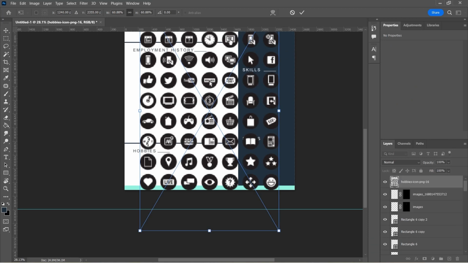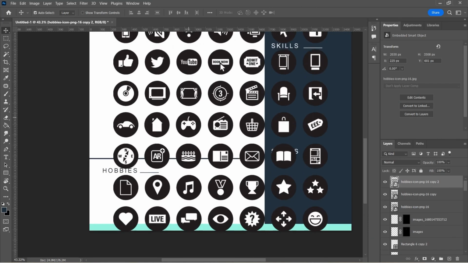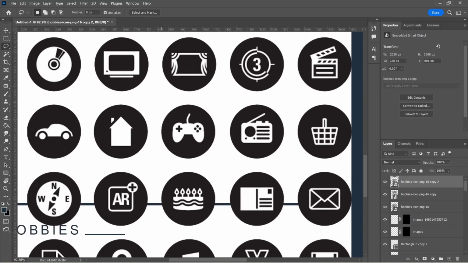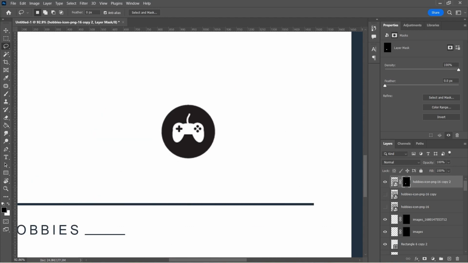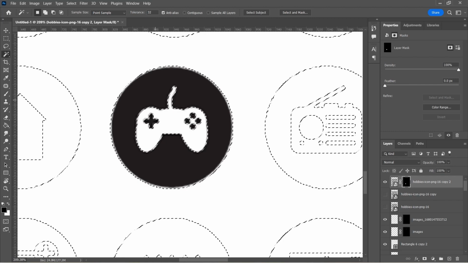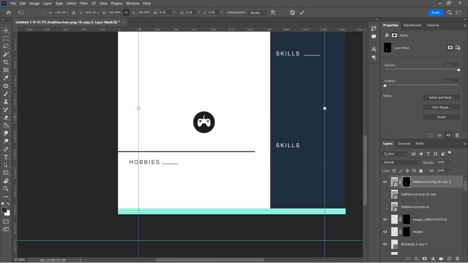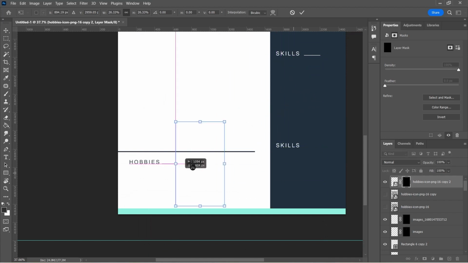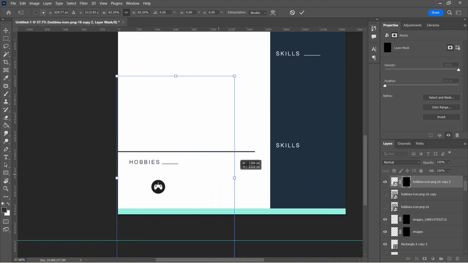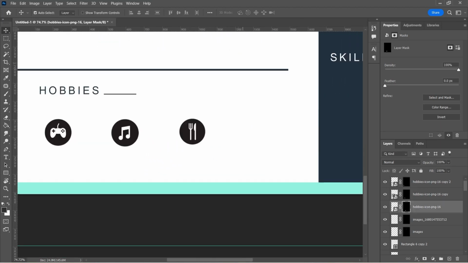I have downloaded some hobbies icons also. Using the lasso tool, I'm cutting the icons and masking it using the mask option. Repeat the same procedure as many times as you want. I'm using it only 3 times.